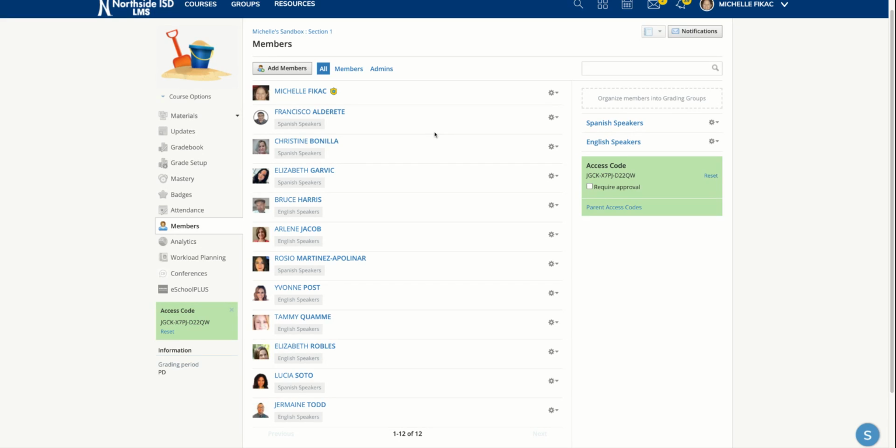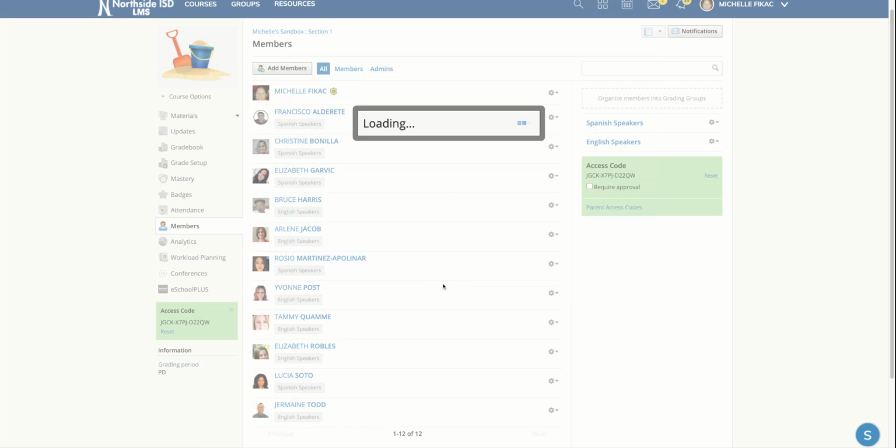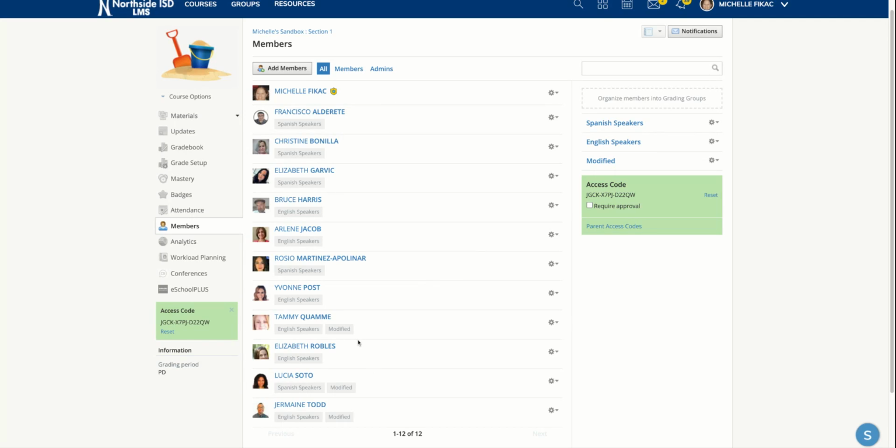Now I can also create a third grading group. So maybe I have students in my class who also need modified instruction. So I'm going to go ahead and create one more grading group. And I'm just going to call this modified. And I'm going to select a couple of students for this group. So notice these students down here also belong in a modified group. Now you don't need to worry, your students will not be able to see these labels. It's just mainly for the co-admins in each class. They'll be able to see these and use these with their students.